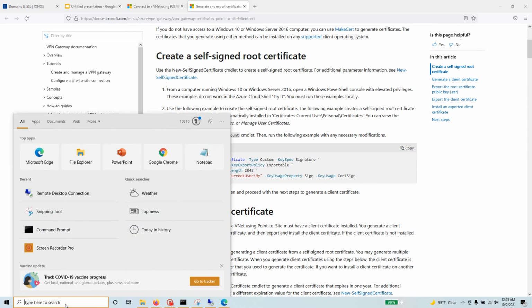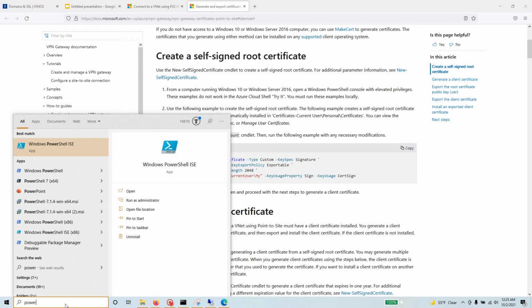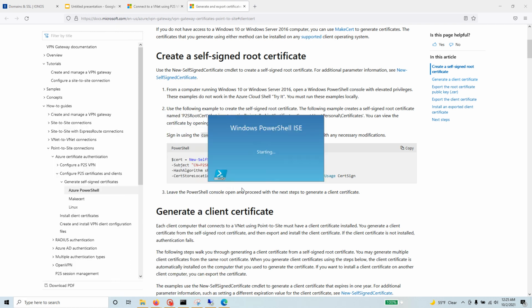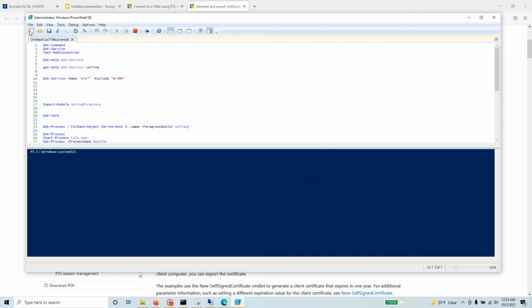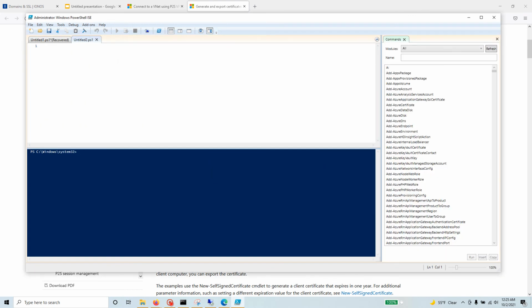So over here from my machine, I'm just going to open up PowerShell ISE. I'm opening it as run as administrator, and let's open this one. Did not close normally. It's okay. So I'm going to open a new file, and I'm going to put this in here.